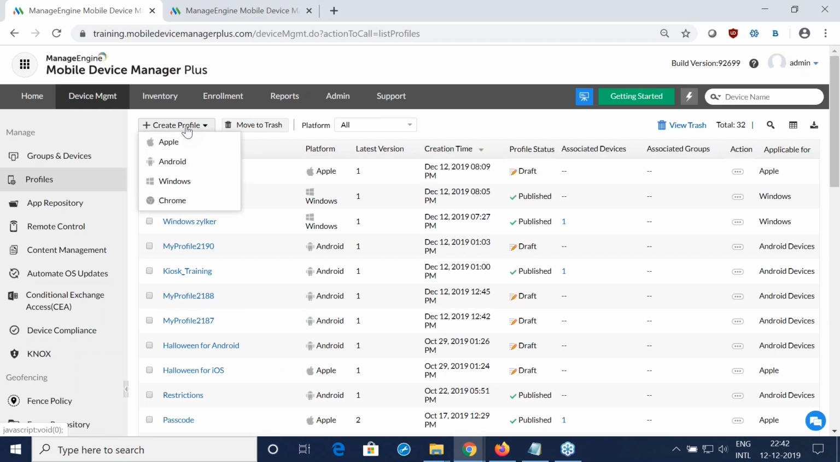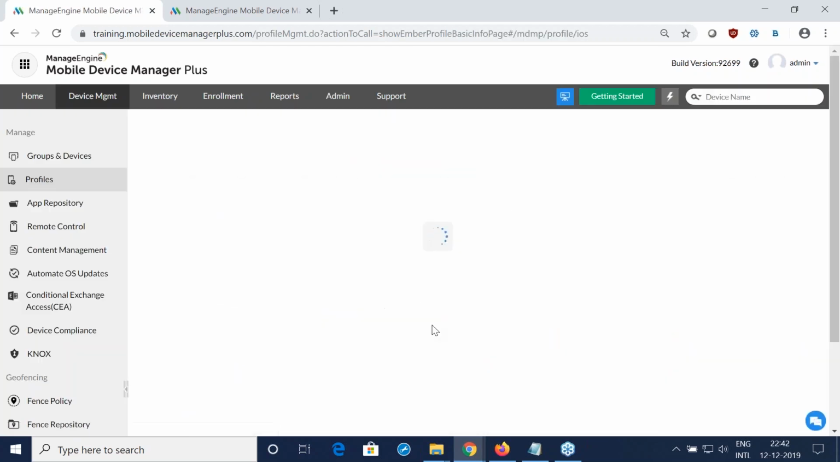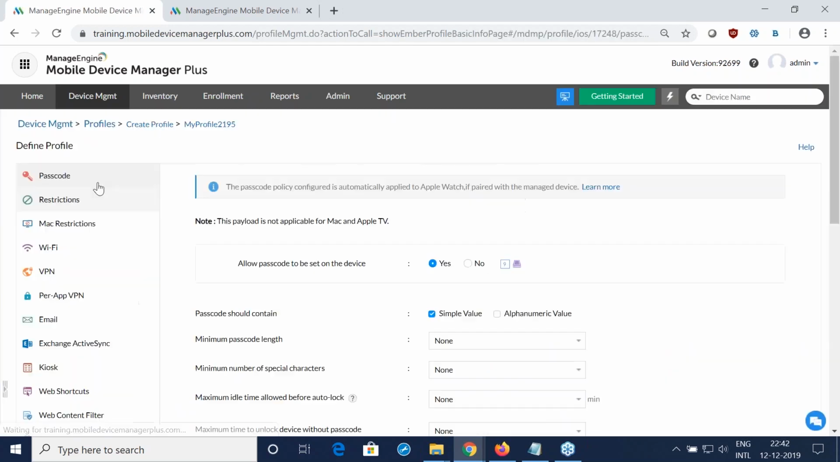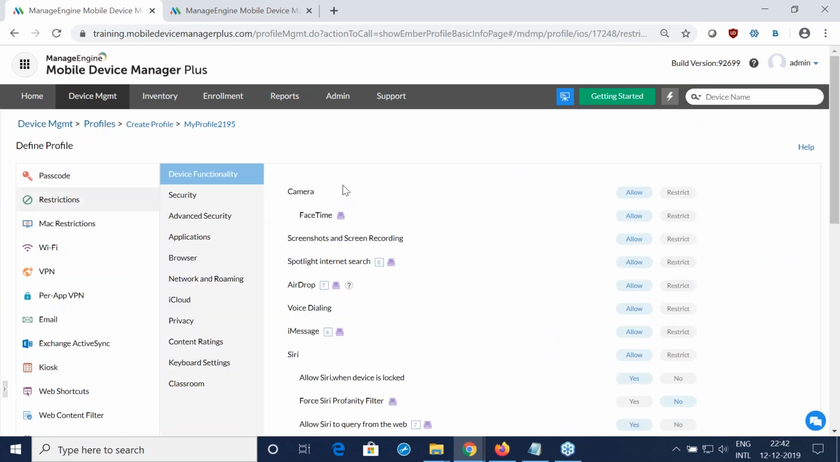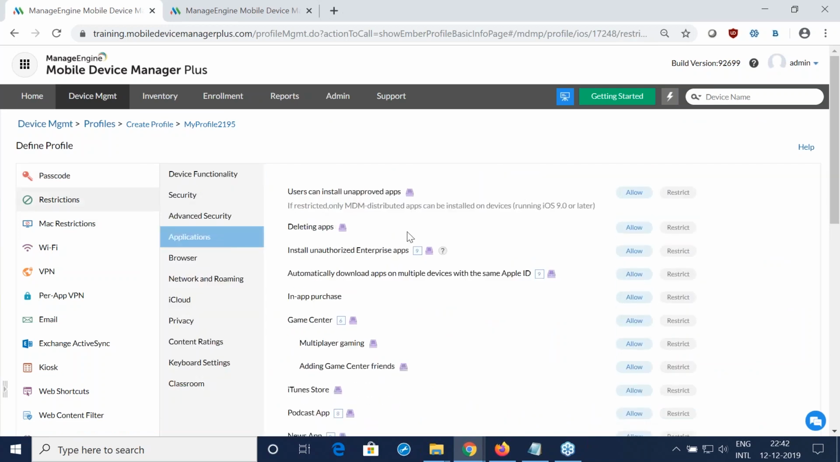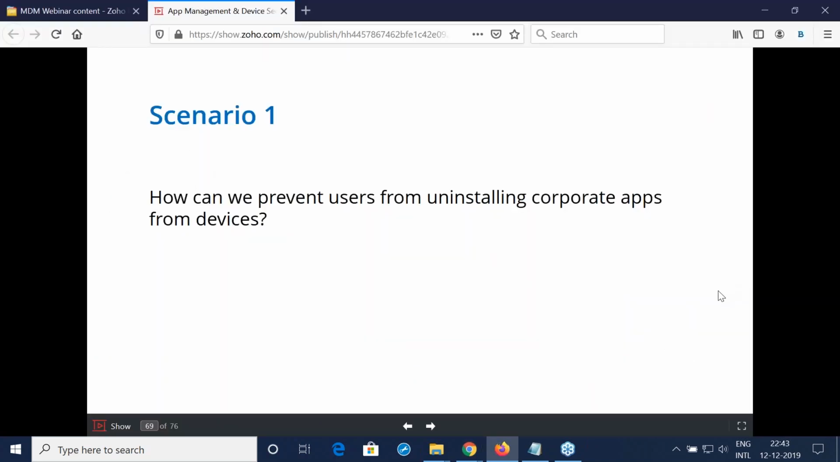Let me take you to the profiles part here. After choosing the platform, you need to navigate to restrictions as we have seen earlier. And under applications, you have the option to restrict them from deleting an application. So restricting this option would prevent them from deleting any application that is available on the device.